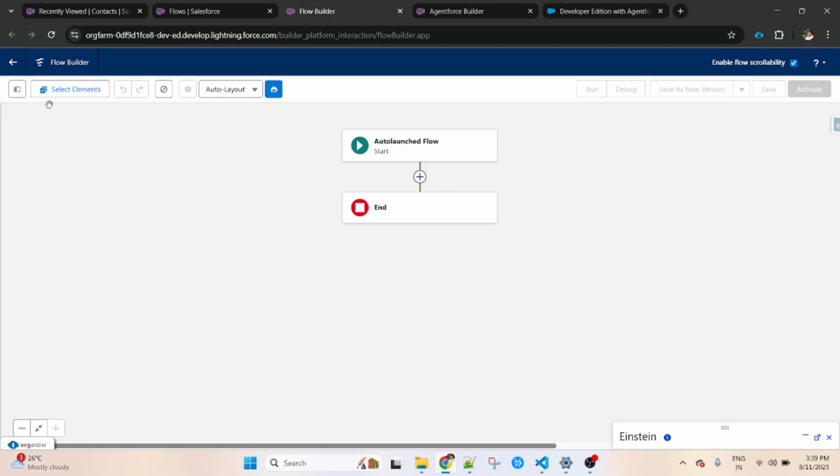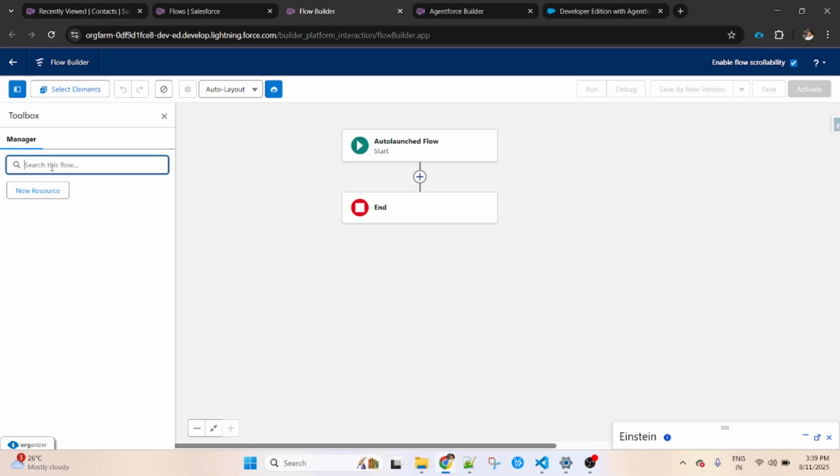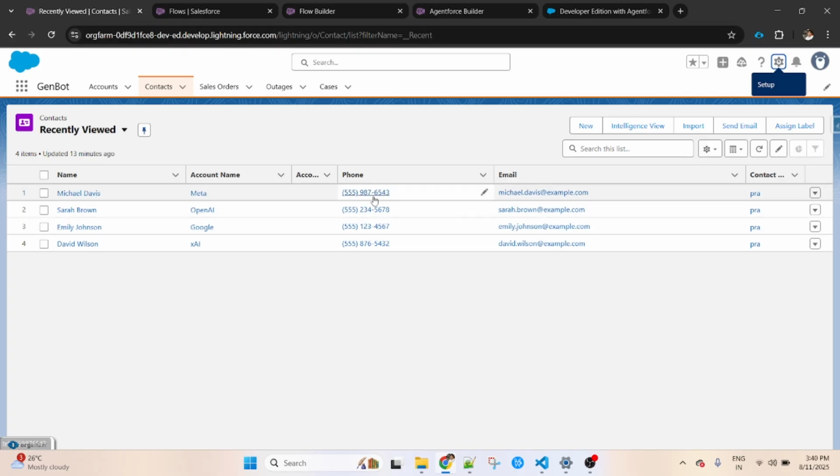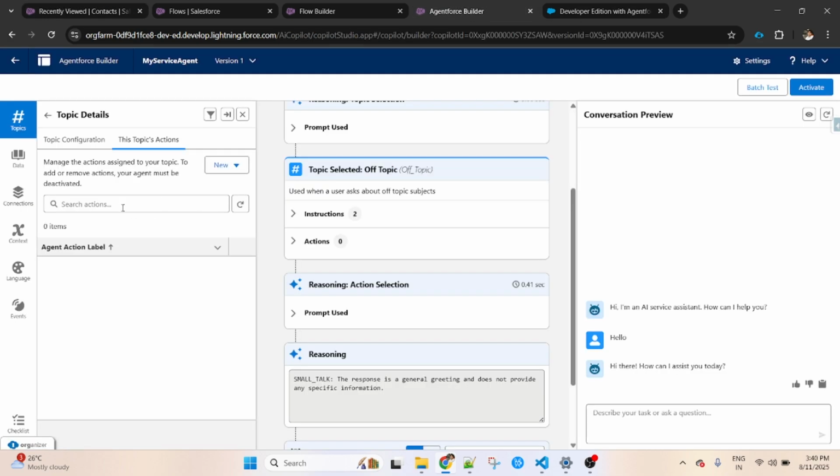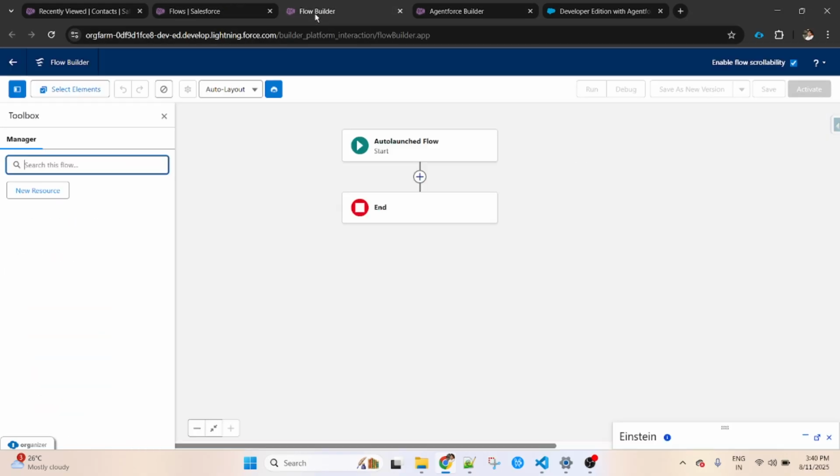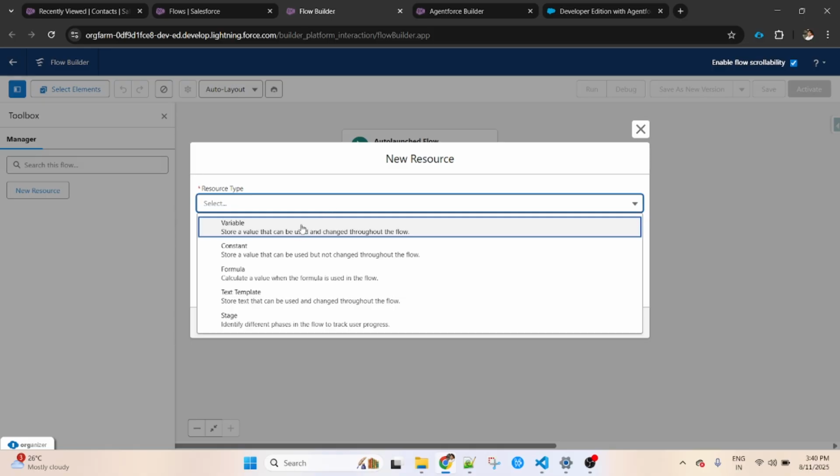Now your flow is here. So this flow will accept two inputs. Two inputs means email and phone number of the contact. So our target is to take the email and phone number of a contact and display a welcome message with the name. Okay. This is our output. Name will be our output. Phone number and email will be our input. Okay. So we will create two variables here. Not here. So don't confuse with flow builder. Here, click on this icon and click new resource and create two variables.